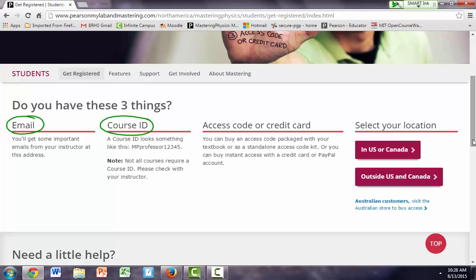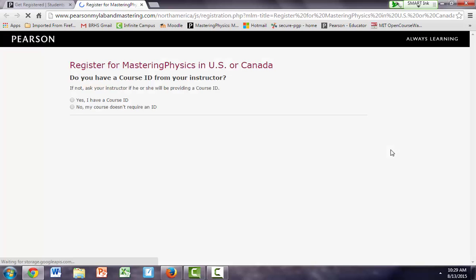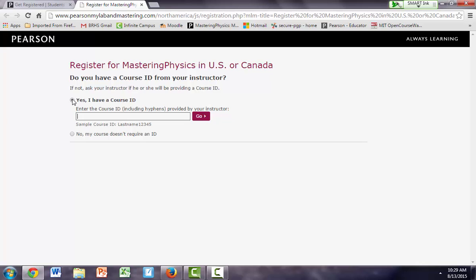And then your access code is going to be what you got in the piece of cardboard that you should have picked up from Mrs. Cherokee in the bookstore. So select your location in the US or Canada, and you're going to say, yes, I have a course ID. So you're going to select that option, and it prompts you to type it in.